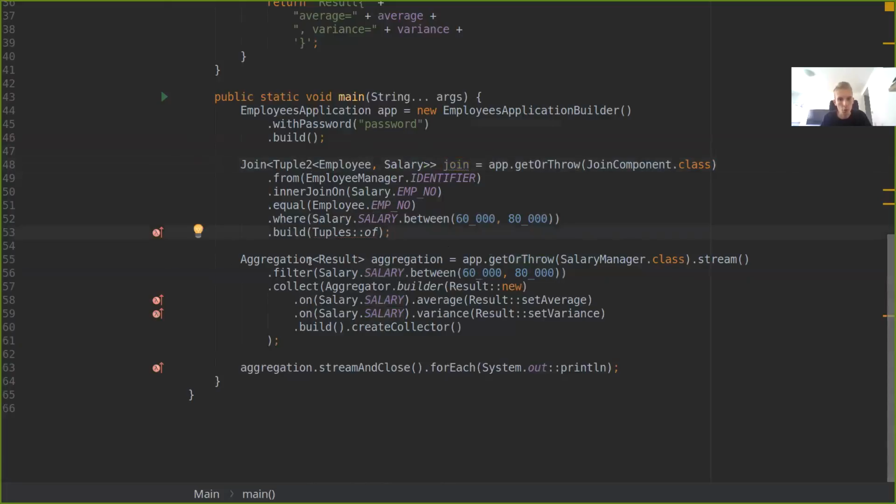Down here, you saw how we used the aggregation previously when we just had the salary manager. Now we're going to do pretty much the same thing, but we're going to do it on the join stream instead. In the earlier example, since we were aggregating a single table, we could do it in one single statement like this. We could begin by just retrieving the stream over that table, and then we could filter it and collect it. But I'm going to start with this inner part here and just do the aggregator builder first, so we can take it step by step.